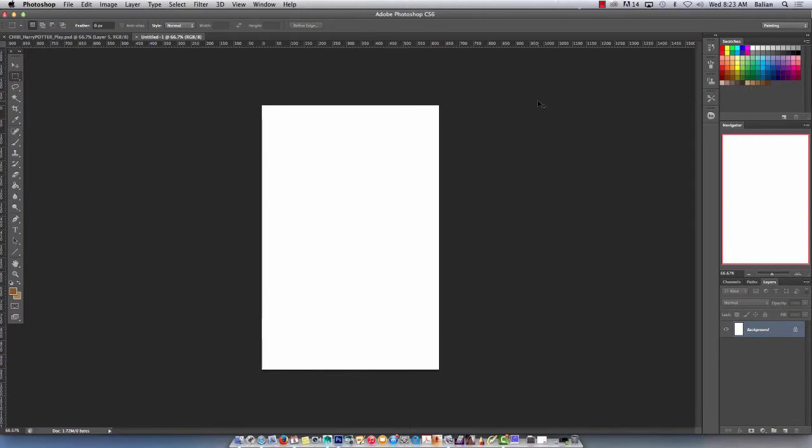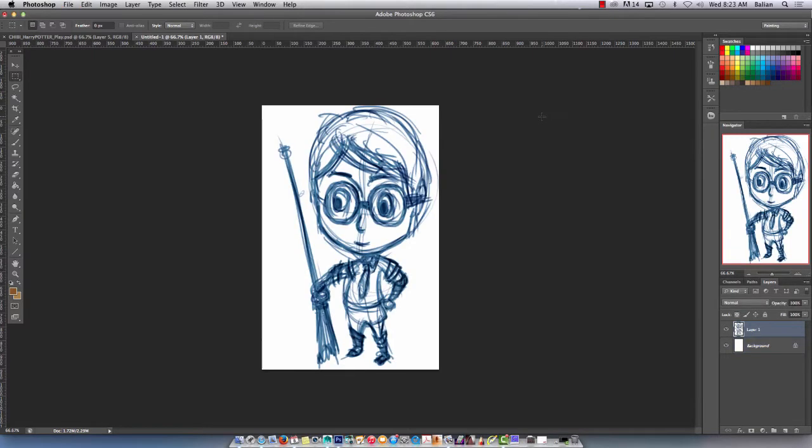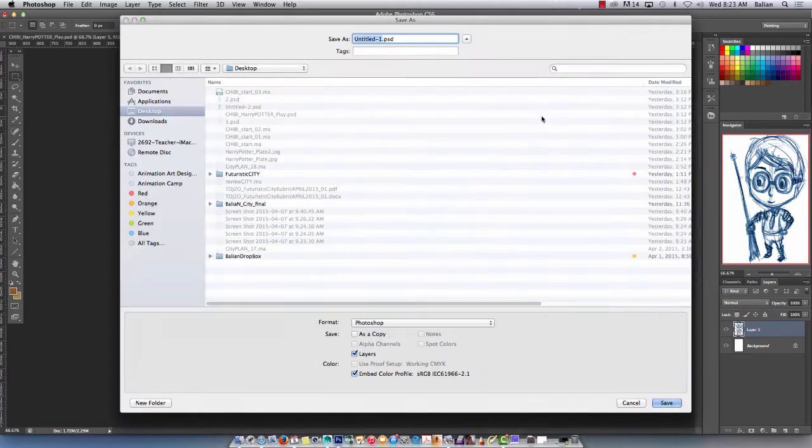Right now, Command V. Oops, I cancelled that. Command V, not C. Paste, and there's my character. Then File Save, Command Shift S, Control Shift S for you guys out there. I'm going to call this Chibi Harry, and I'll have it on my desktop for now.